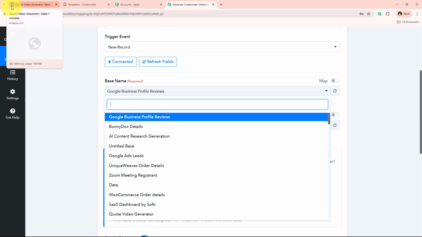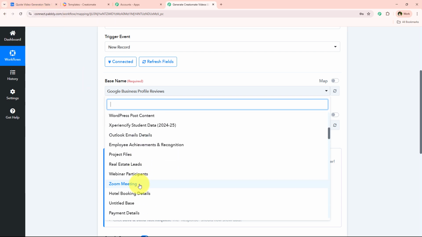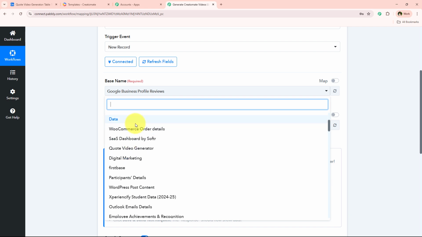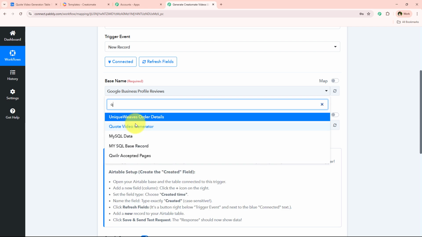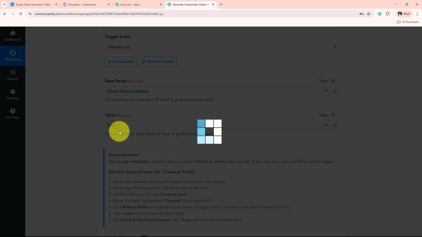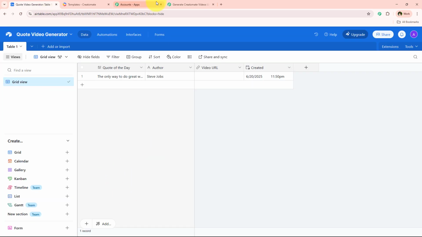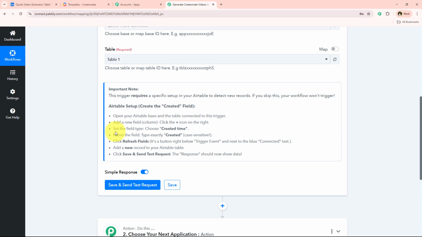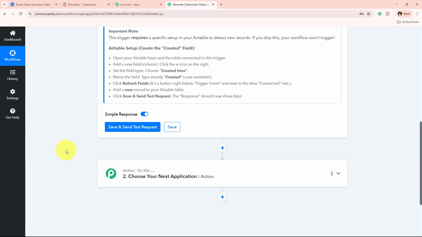So as you can see, the name of my base is quote video generator. So I'm just going to select the same right over here, which is quote video generator. I'm just going to first look for it, and as you can see the same, so I'm simply going to select it. And now for the table also, I'm just going to select table 1 and select it right over here, and now I'm just going to move on forward and click on this save and send test request.